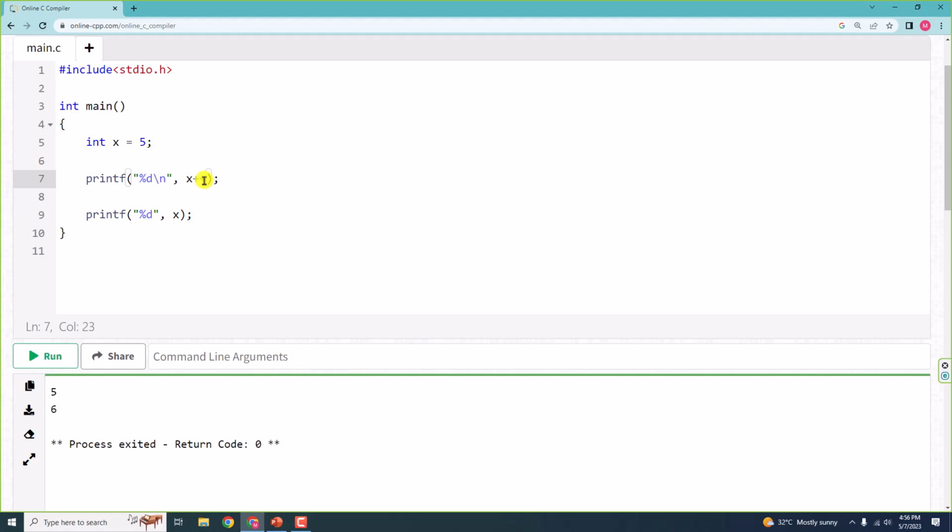Whereas if I have plus plus before x, first it will be incremented, so x will become 6 first and that will be returned here. Okay, and then in the next line the same value 6 will be printed out. So this is the difference between having plus plus before x and after x.